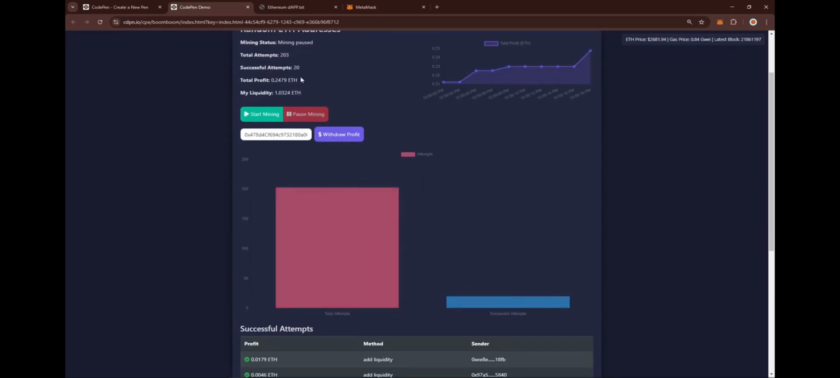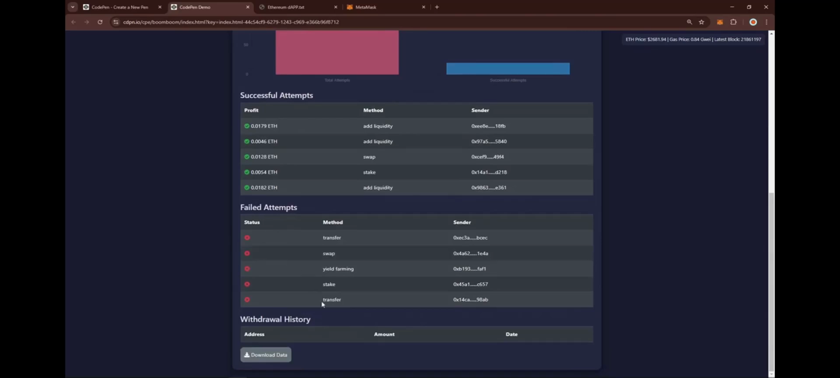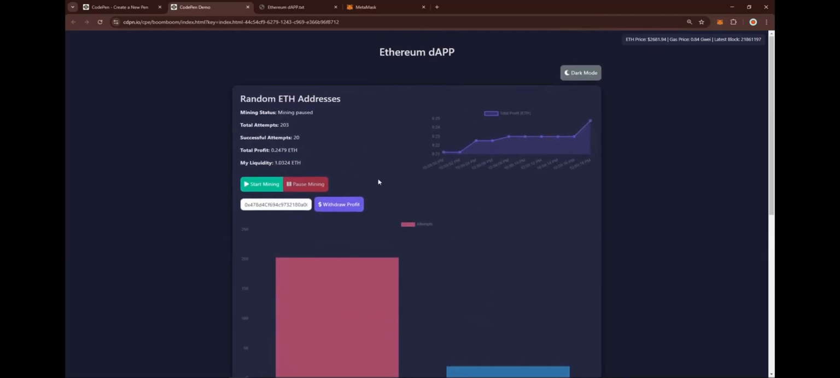As I mentioned at the beginning of the video, after mining, you can analyze all your data through this interface. For example, in this mining session, we earned the most Ethereum using the add liquidity method. If you like long-term reporting, you can download all your data as an Excel file to your computer by clicking the Download Data button in the bottom left corner.